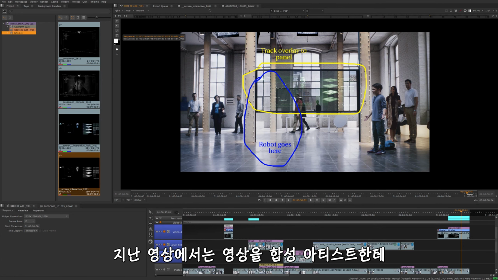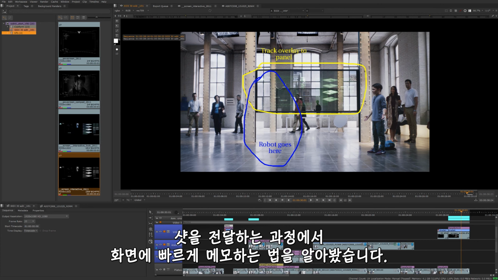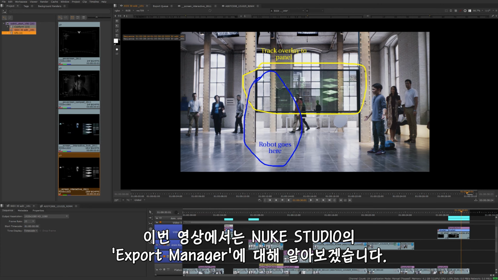In the previous video, we discussed using annotations to quickly make notes on screen when either in a review session or preparing shots for comp artists. In this video, we'll go over Nuke Studio's Export Manager.